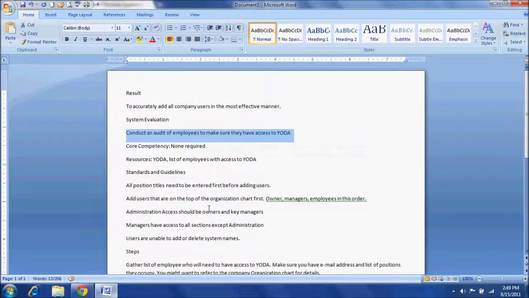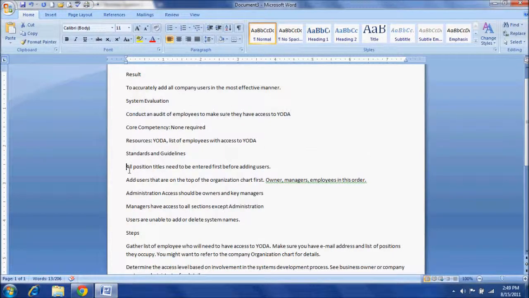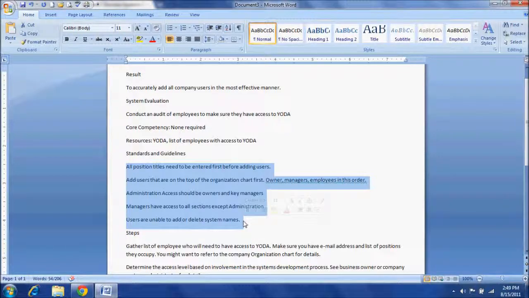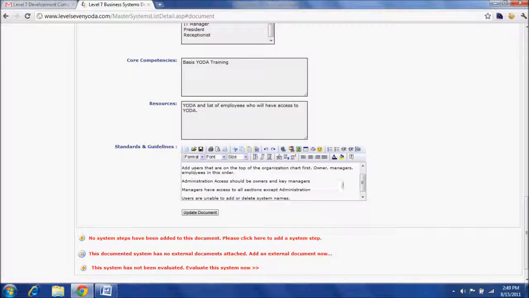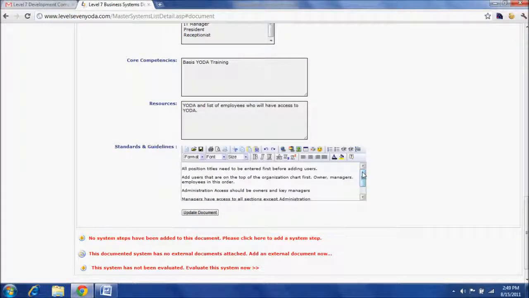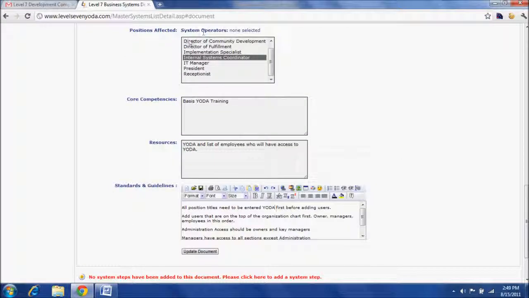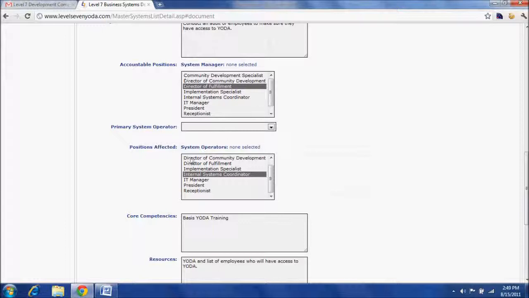So let's take a look at our notes here that we completed. So standards and guidelines. We'll go ahead and cut and paste that information. So basically it suggests that all position titles need to be entered into Yoda. Let's go ahead and make that change so it's accurate. Yoda first before adding the users. We do need to have the positions, as we referenced earlier above, entered into the system before we are going to enter users.